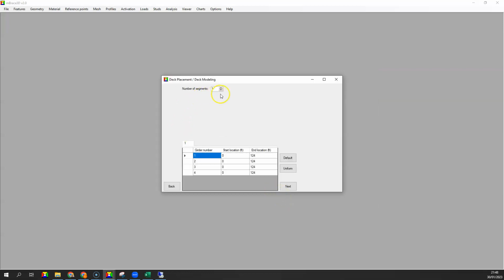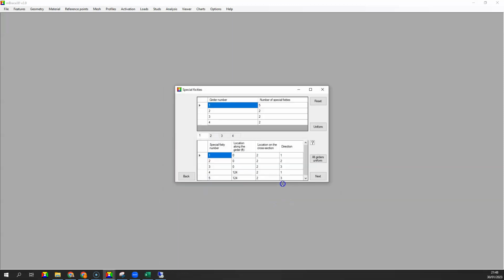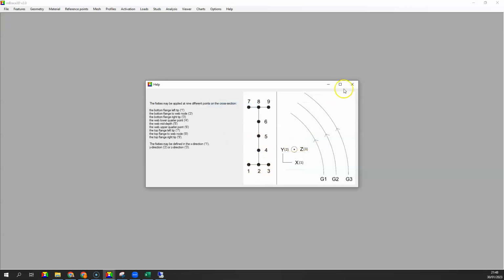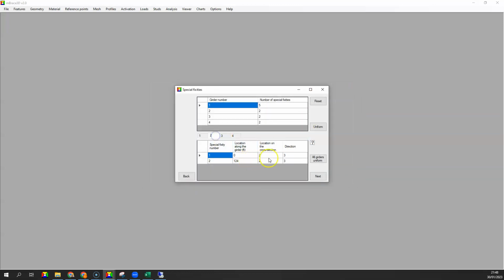Just one segment to model the deck, as the bridge is pretty short and simple. 5 special fixities. You can go to the previous tutorial to find out more about these. We are just restraining here all 3 displacements on abutment 1 for girder number 1 at location number 2. That means at the bottom flange node, and just applying vertical supports for girders 2, 3, and 4. So we are letting the bridge breathe in a way.